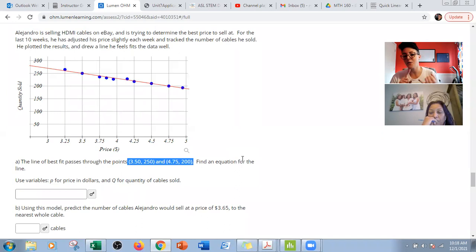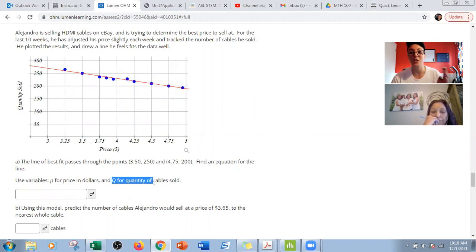Remember the process. If you have 2 points, you need to find the slope. Then you use point slope form to then derive slope intercept form. The other thing you want to consider is that P is your price in dollars, so P is your X. And Q is your quantity of cable, so Q is your Y. Okay, just keep that in mind.